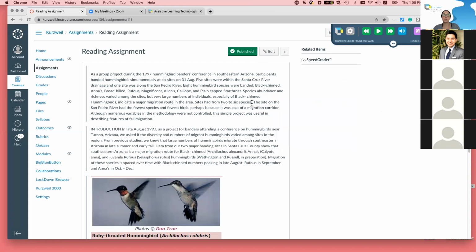The reading works the same. You place your cursor where you'd like that reading to begin and select the read button. As a group project during the 1997 Hummingbird Banders Conference in southeastern Arizona.